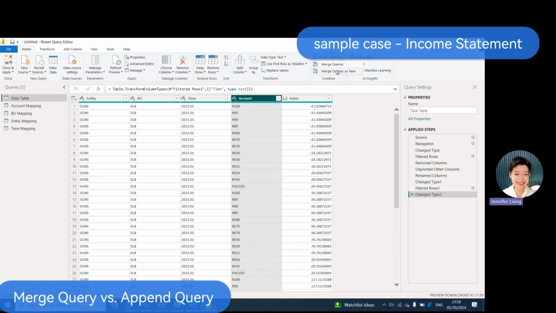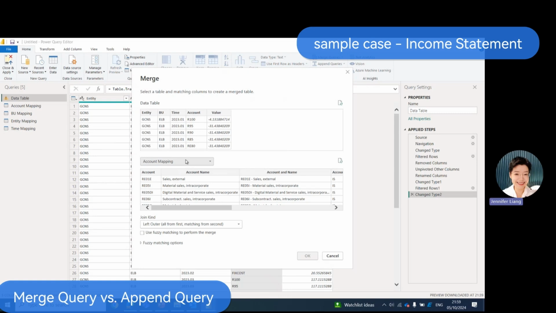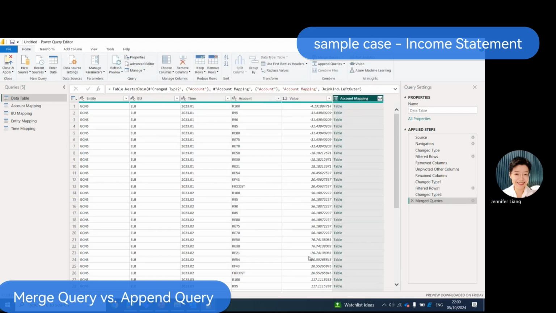We can either merge and create a new table or just modify the existing one. Choose another table, account mapping, and select account and account. The same account field will help us to merge the two tables together. Use left outer. Click OK.